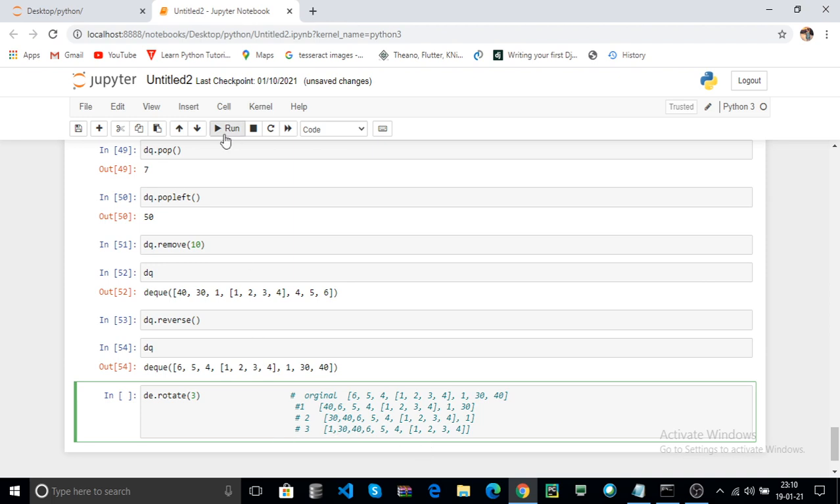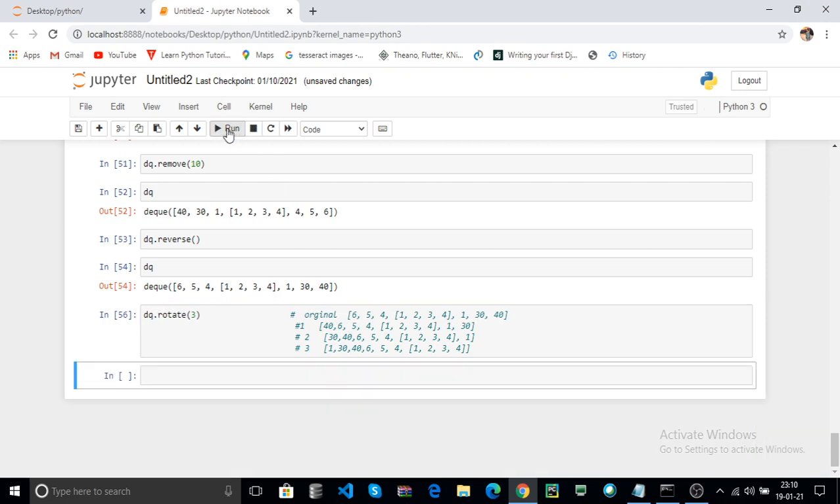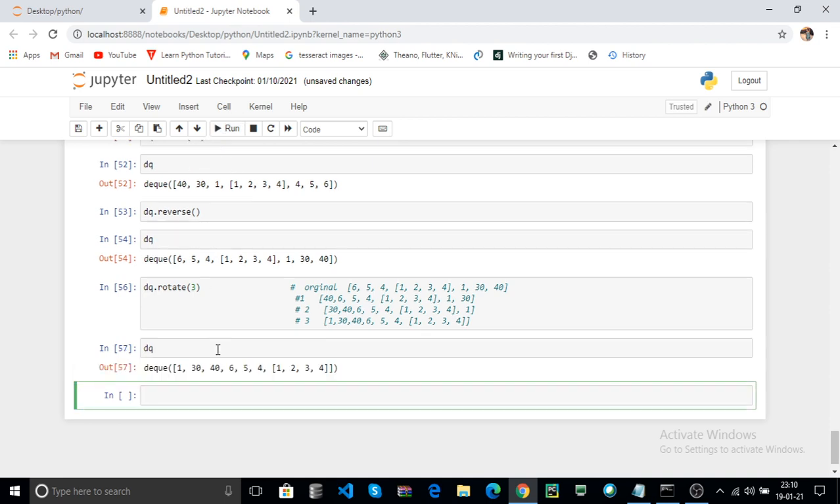Now click on run. Deque. Click on run, print your deque. Here your deque is 1, 30, 40, 654 and the sublist. These are the functions in the collections module.